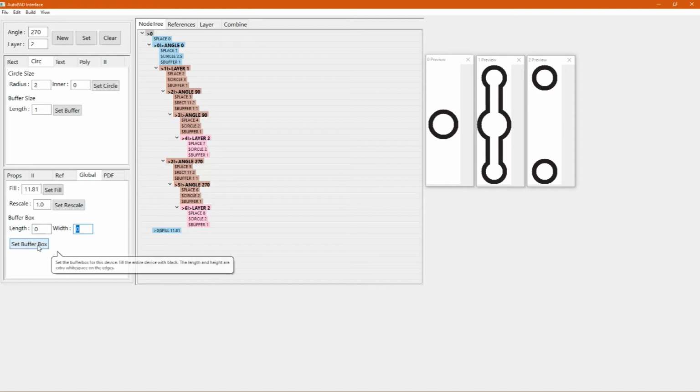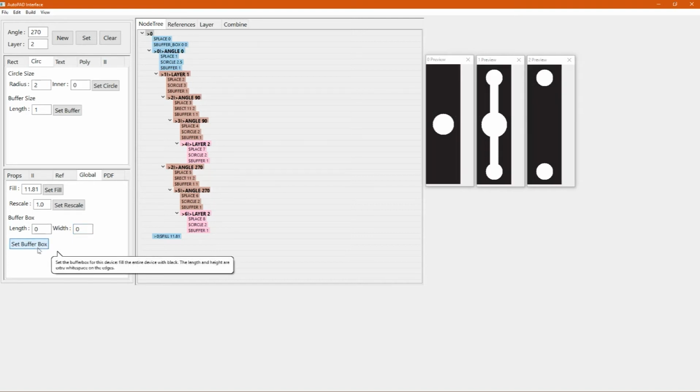And we can give it a buffer box just by hitting the Set Buffer Box button here, and that fills in the whole background with black. Now this length and width here is how much extra white space is on the sides of the buffer box, and that's important because when we export this file, it'll come out as a PDF that's tiled automatically to fill a page size. So we can choose how much extra white space we have between designs, because otherwise it'd be all black if we didn't leave any space. So give it a millimeter between each.